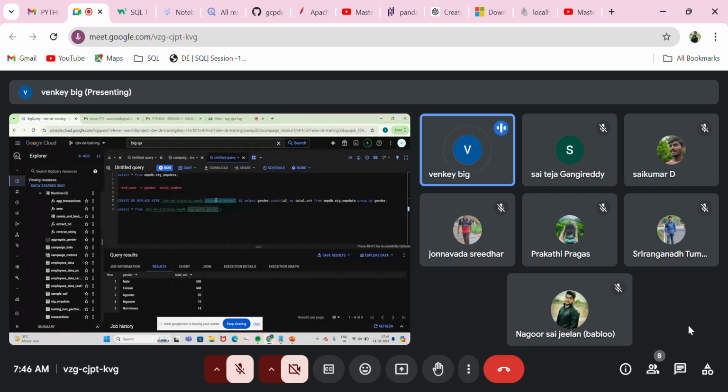Now why do we need it? As I discussed in the beginning, we cannot give direct access to everybody in the teams to the physical layer, because they can change anything in the physical layer anytime, which will impact the production line. That is why we always create views in a separate dataset. For views we create a dataset, for the raw layer we create a dataset, and for the target layer we create a dataset.